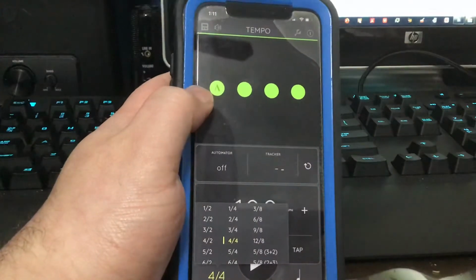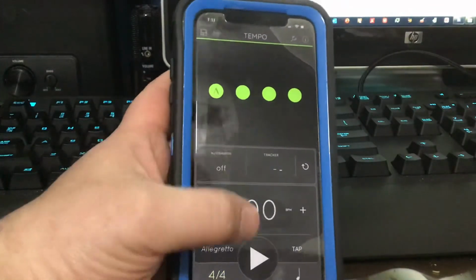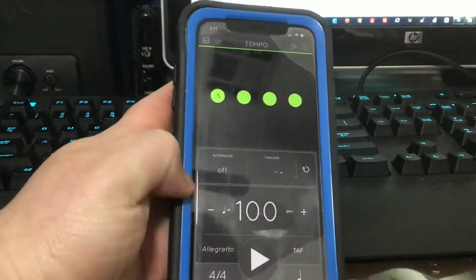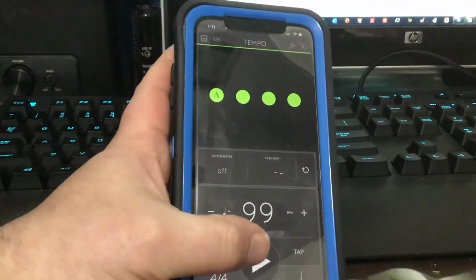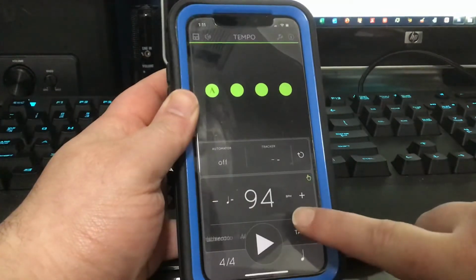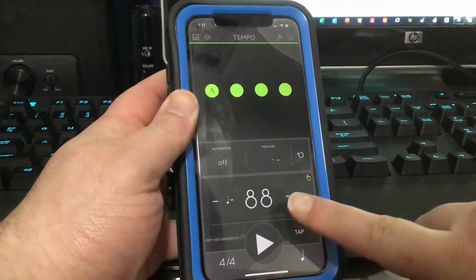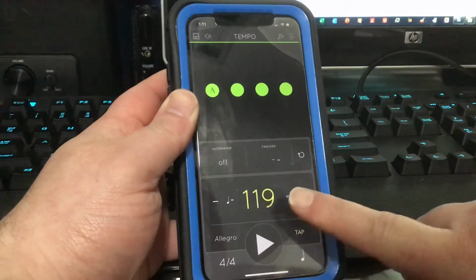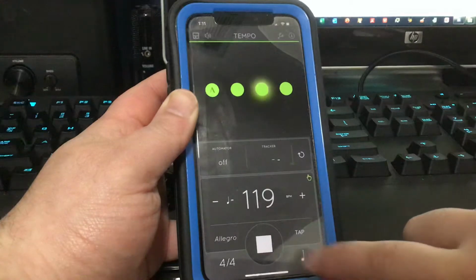And you can see here it's got the accent and then the regular beats, which is going to sound like this. Okay. And then you can also tap tempo here. The faster you tap, the faster the tempo is.